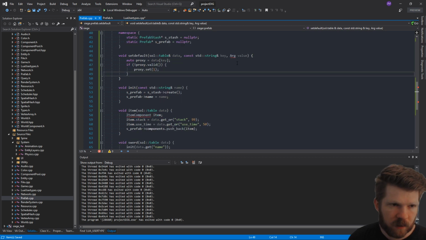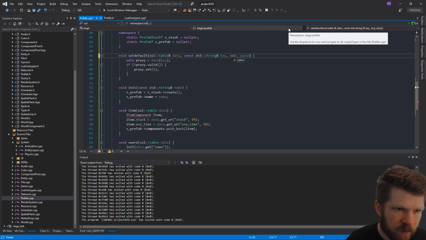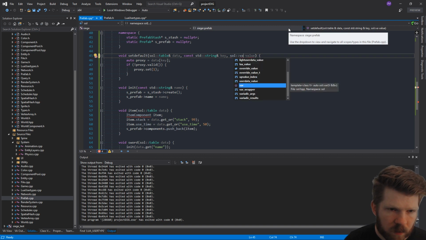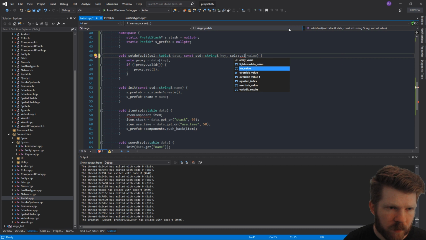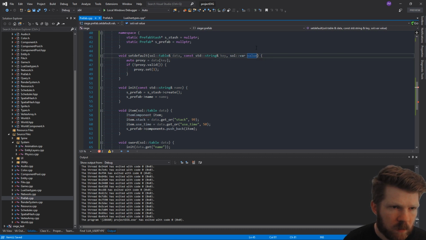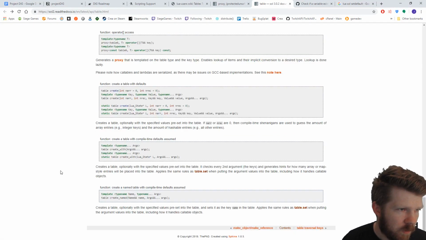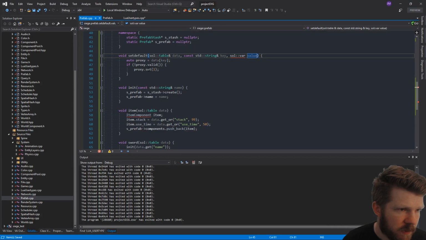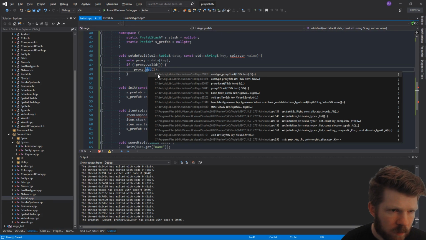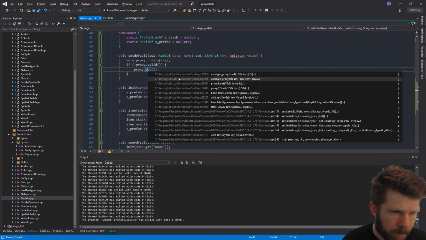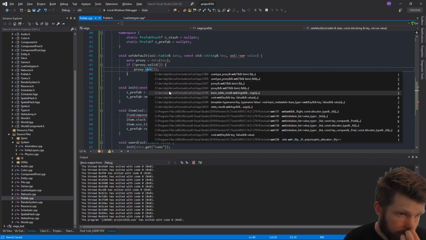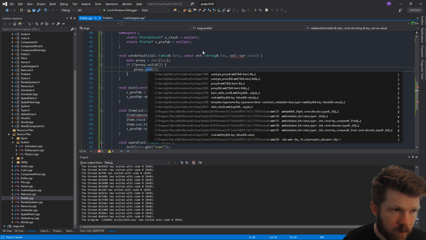Could I make this be like a Sol value or something like that? Sol value var, Lua value. I don't know if that's right. So like what does set take? Oh, it's just templated. Takes whatever. Yeah.